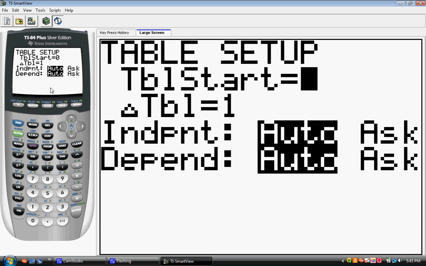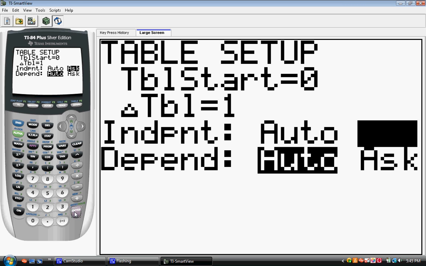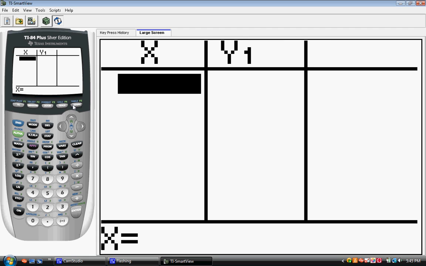If you change those, let me show you. If I go over and I hit ask instead of auto and then look at my table, I will have a blank table and I can type anything I want. Let's say I wanted to know what the value would be if I put 85 in for x. Remember, we're doing 2x plus 5. If I put 85 in there, it's taking 2 times 85, adding 5 to it, and it's telling me that the answer is 175. So your calculator will actually do those basic calculations for you.